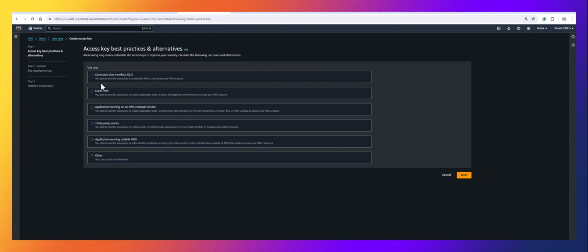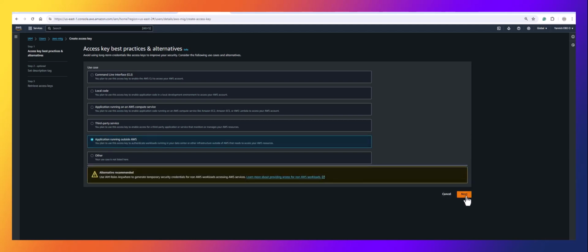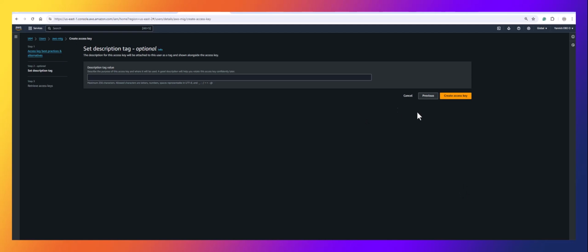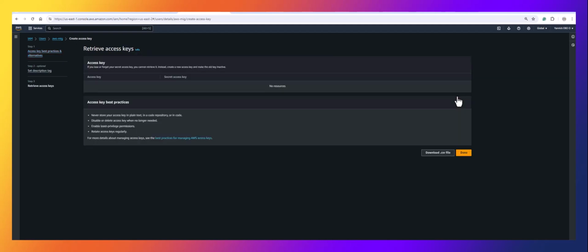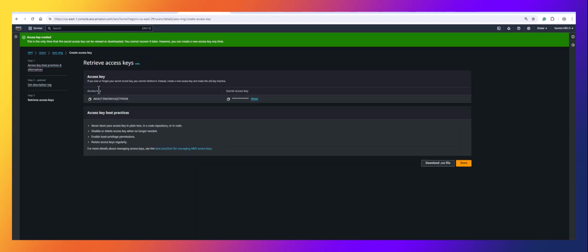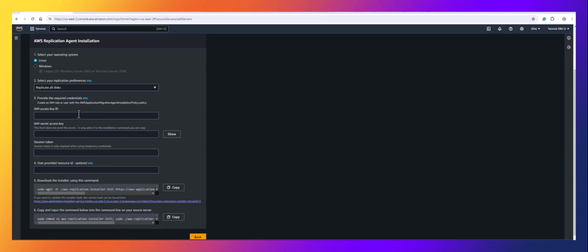And what we want is not the command line interface. What we want is what? We want an application running outside AWS. So this is the one we're going to use, right? And we're going to click on next. You can put a tag value if you want. I'm just going to leave it blank. So I'm going to click on create access key, right? So I do have my access key and I do have my secret access key right here. So what I'm going to do is click over here and I'm going to go to AWS.